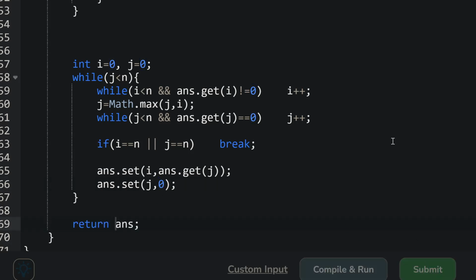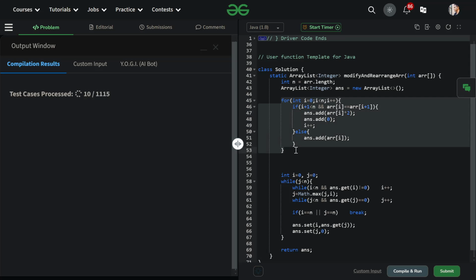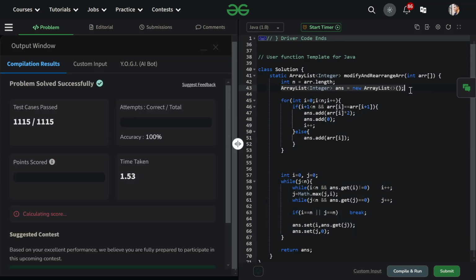Let's give it a try and let's talk about time and space complexity. In this case, the time complexity is order of n. We have another order of n. Overall time complexity is order of n. Space complexity is order of n.